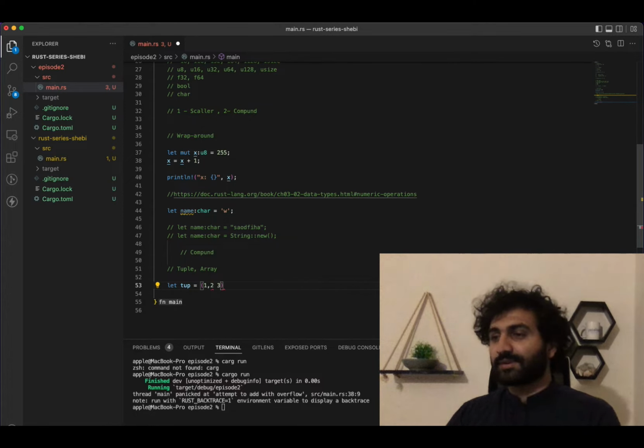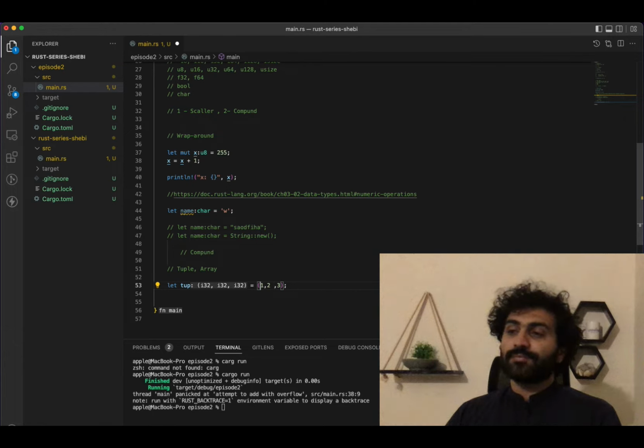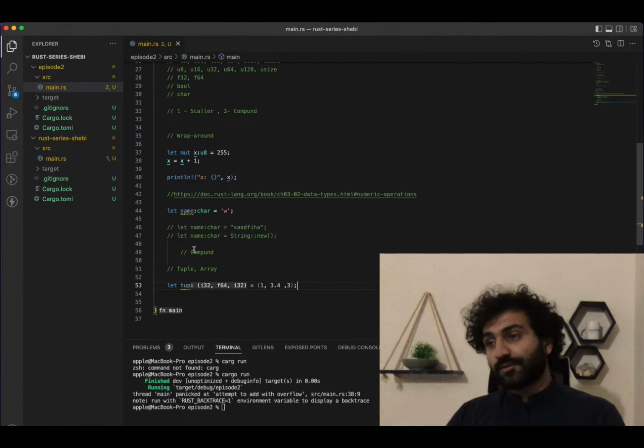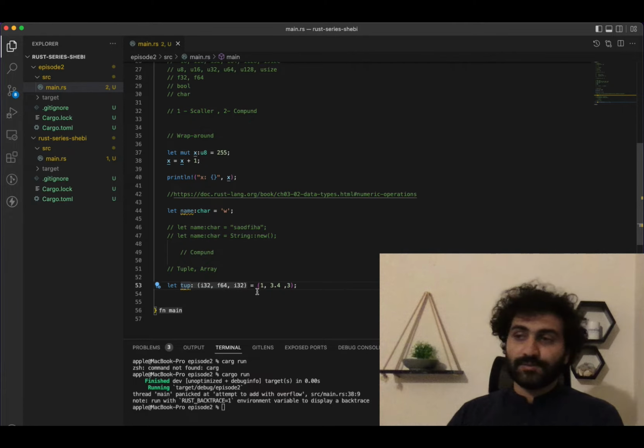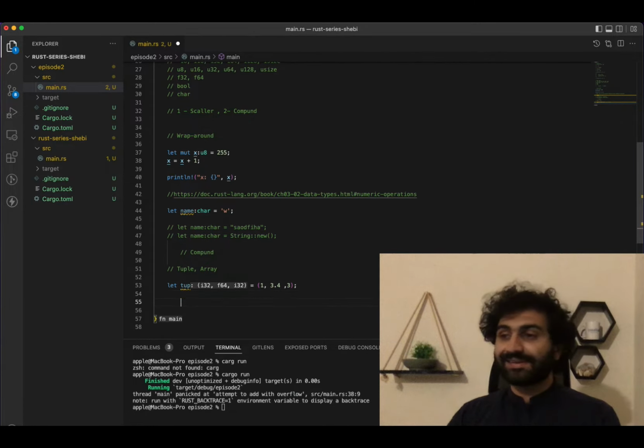1, 2 and 3. Yeah, this is the tuple. And the amazing thing about tuple is now you have all of the data types the same, like i32, i32, i32. But the amazing thing is that you can also have the float here as well, and this will be accepted. Now you see the compiler reduces the types: i32, f64 and i32. So this is a completely changed data type here.